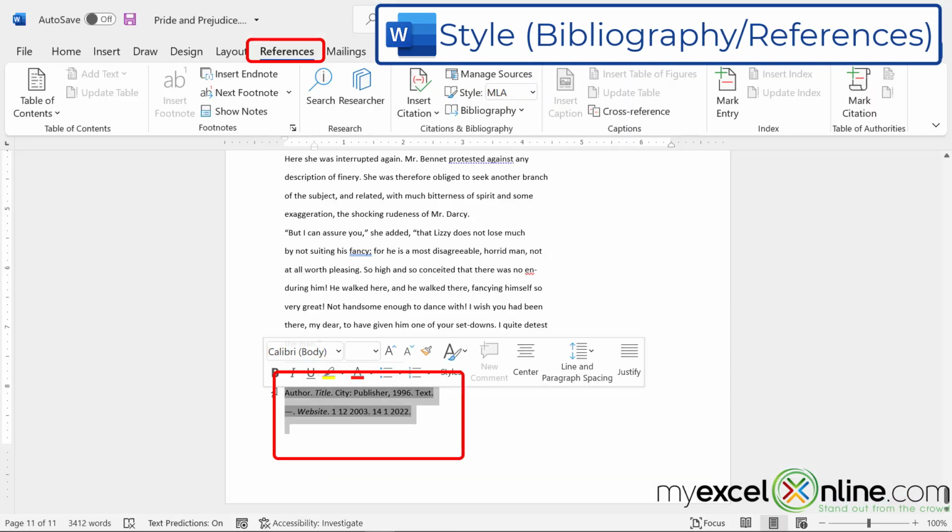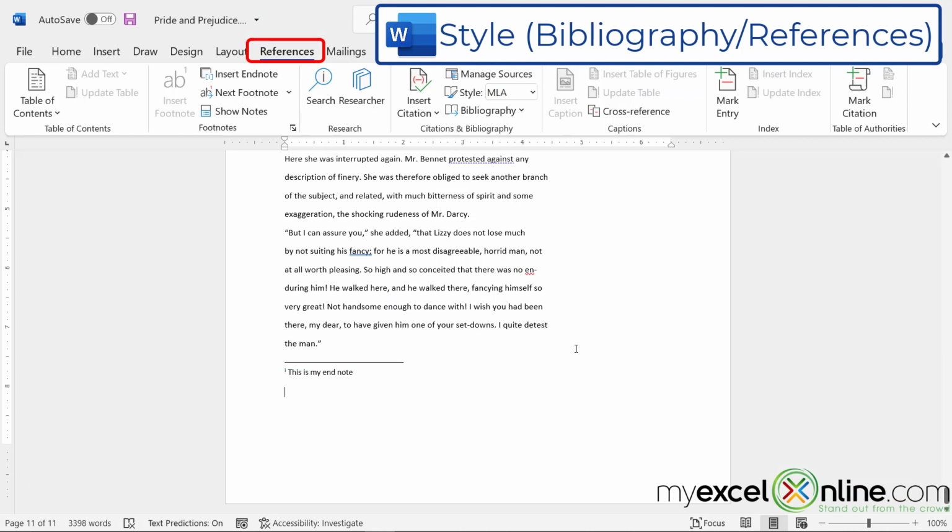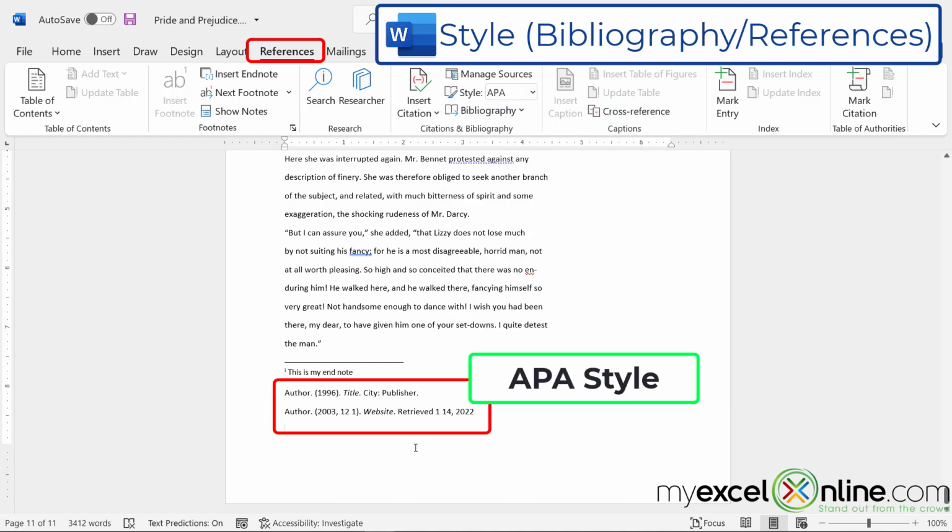So I'm going to highlight the bibliography and just delete it. And this time, let's try putting in an APA format bibliography. So if I go up here to Style, and I change this to APA, and I go down here to Bibliography, and I say Insert Bibliography, you can see down here that my bibliography now is a little bit different, and it's in APA format instead of MLA.